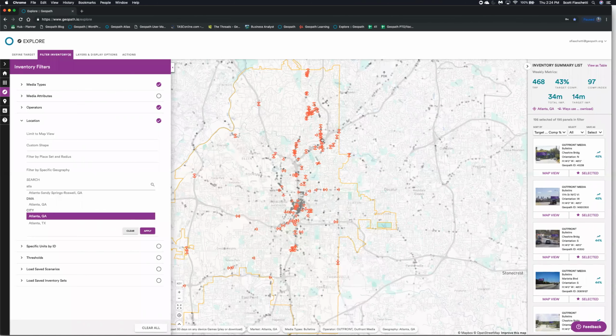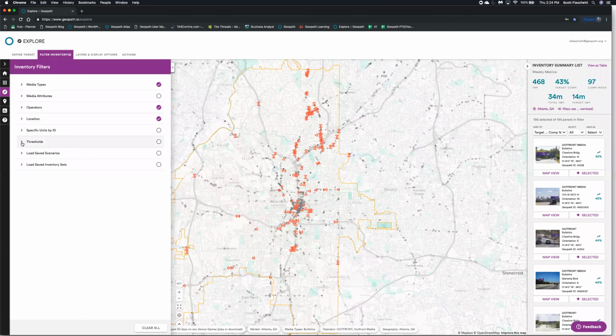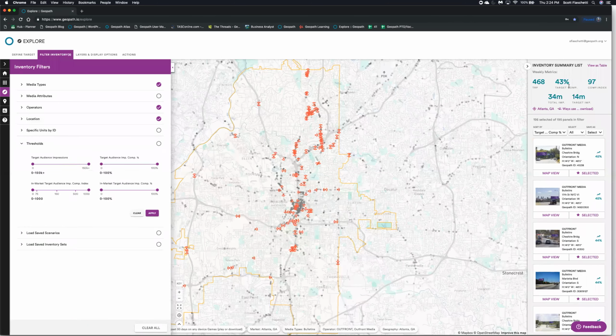That's bulletins. And we look at my target comp percent of 43%. I mentioned that we have this threshold feature. So let's say I don't want anything below that. If that's my average, I just want to be above it. I want to have the most efficient inventory. I have a bunch of different options here. For this example, target audience impression comp percent, because that's what I'm using to filter here, and I'm using that as one of my metrics that I'm using to guide my filtering process.